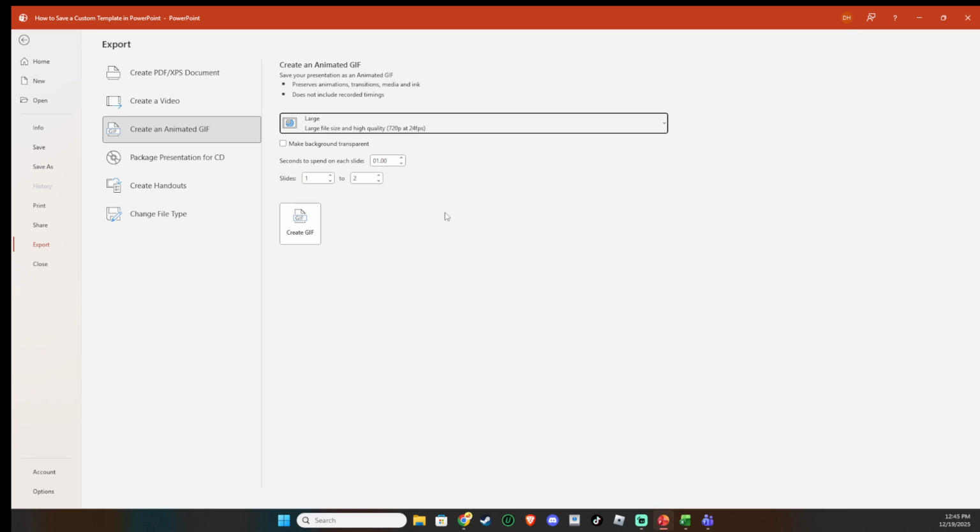You can also set how many seconds are spent on each slide. This timing applies uniformly to every slide if you don't have specific animations or recorded timings. If your slides include animations or transitions, PowerPoint will incorporate those, so you might not need a long per-slide duration. Think about how long a viewer needs to read any text and watch animations complete. 1 to 3 seconds is common for simple slides, but more complex content may need longer.